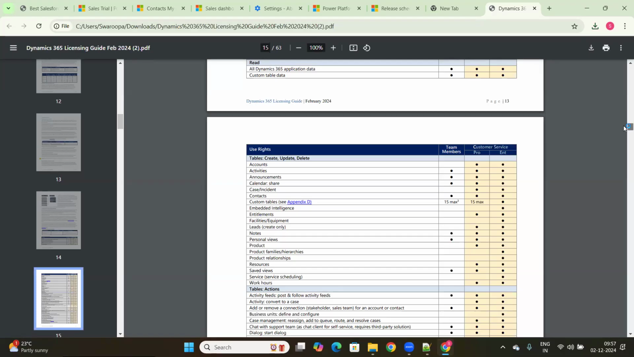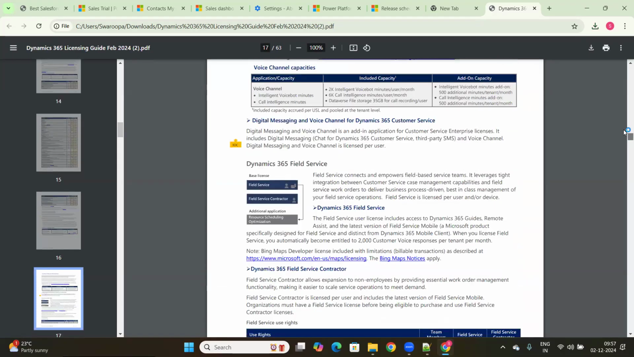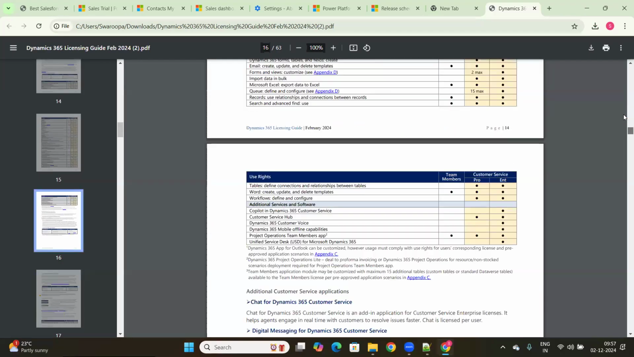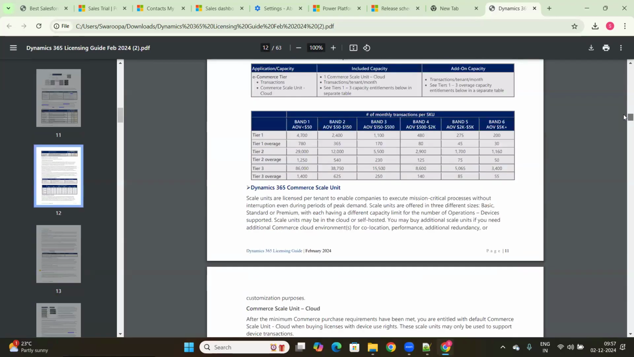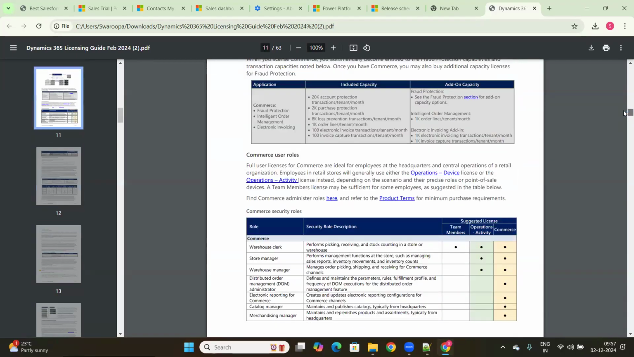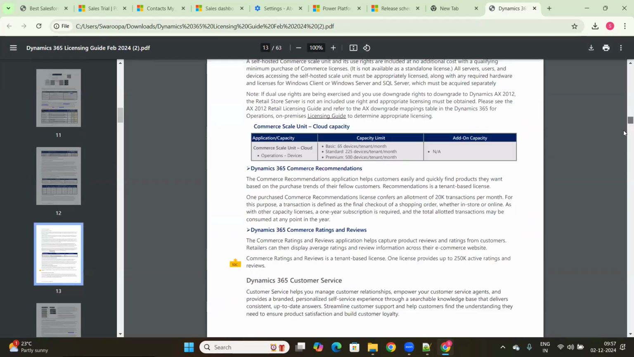But as a consultant, to understand what is happening with these licenses, you can go through this document. It is not that much required, but just to have basic knowledge on it, so that you can see the difference between the different licenses. If you see the team members, a lot of things are not available for them. Some of the other licenses have all the access. So this is totally access related.